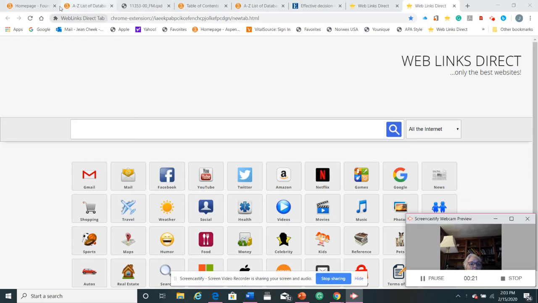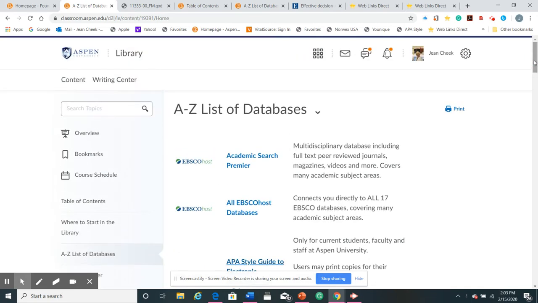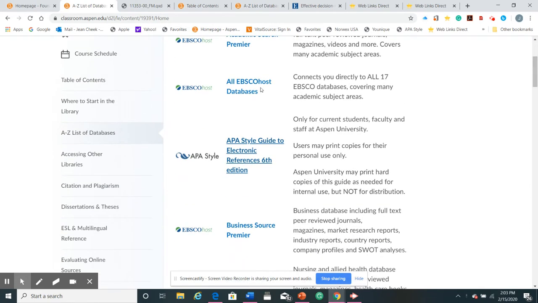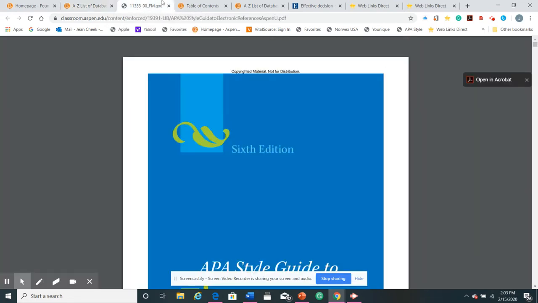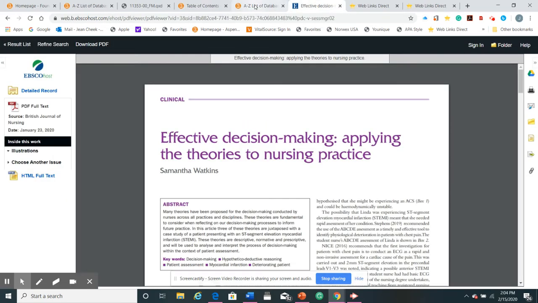So the first thing I'm going to start off with is looking at the library. Hopefully all of you know how to get to the library. It took me a minute. It's a little confusing. But you have all these different databases to search, correct? So here is the database. I chose EBSCOhost. And here is where I put in a search for nursing theories.